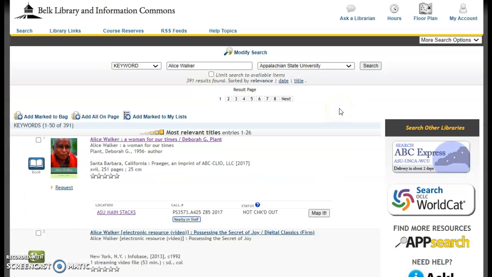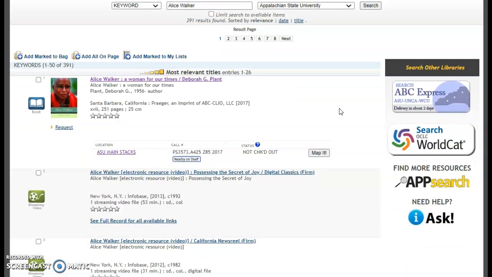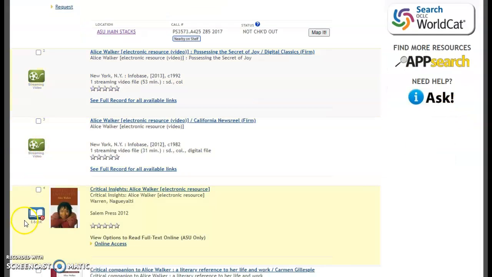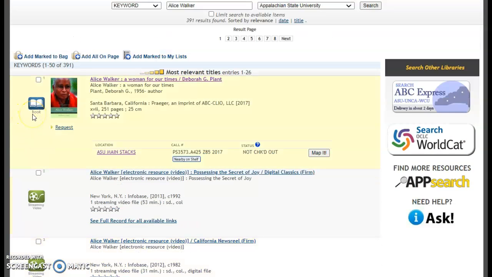Once you've done a search in the basic keyword search feature, you'll want to make note of a few things on the result page. First, you can pay attention to the icon to the left of each record that indicates what type of resource it is, whether it's an ebook, a streaming video, or a book. Each result on the page will give basic information about that item.